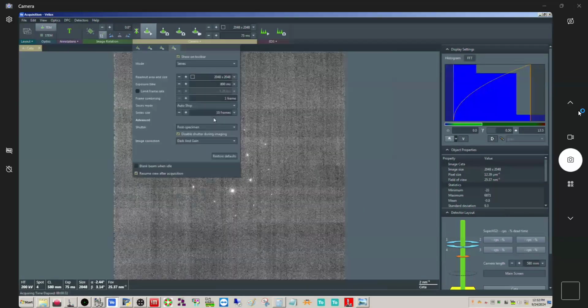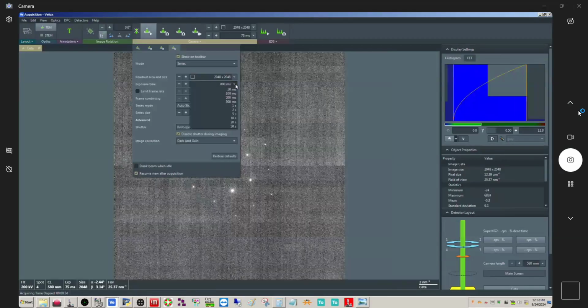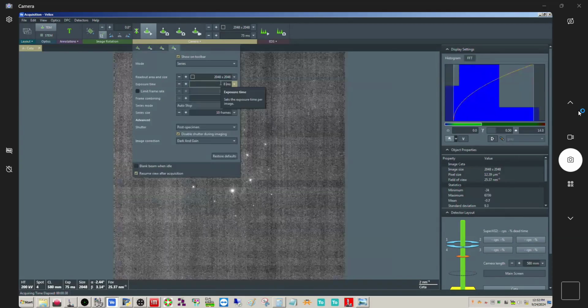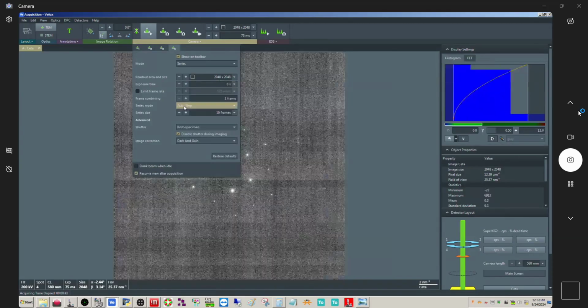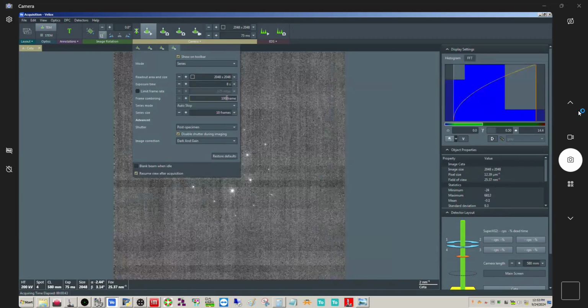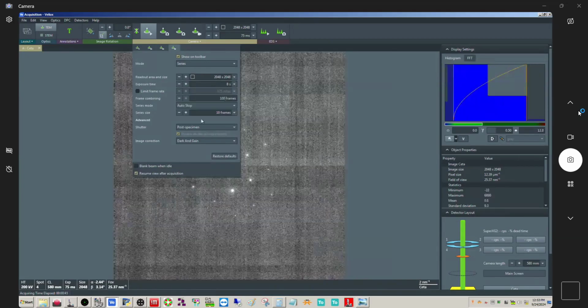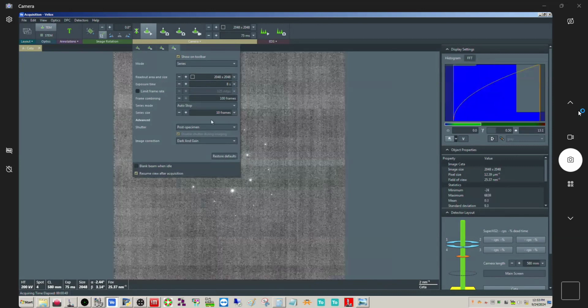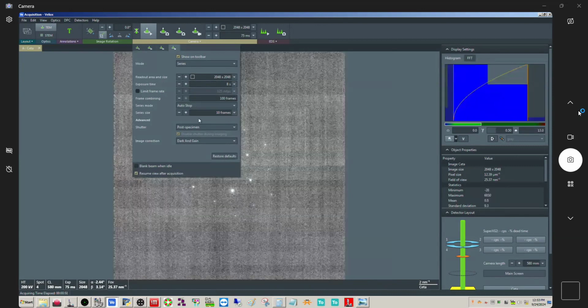We can go to series mode here. So exposure time is going to be 8 seconds, frame combining 100 frames, and then the series size is going to be 10 frames. So it's going to take a while to do, close to a minute.